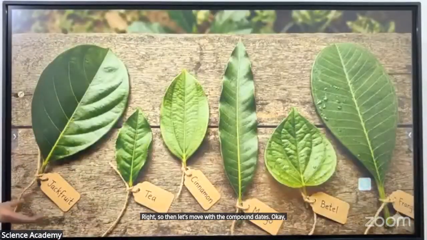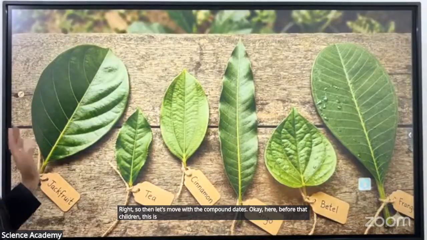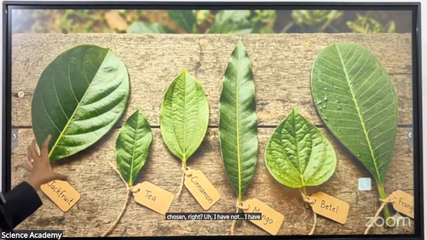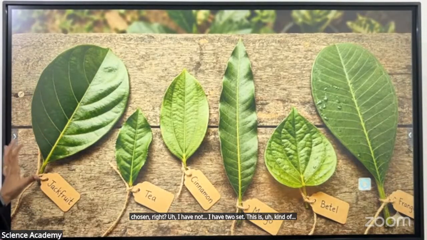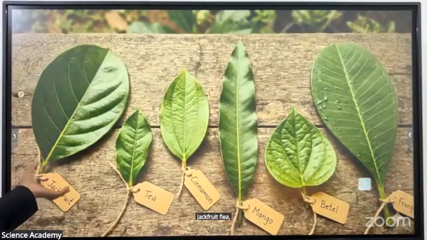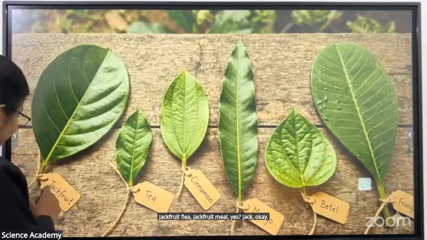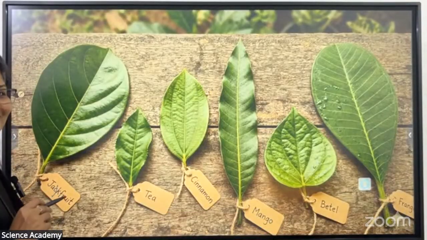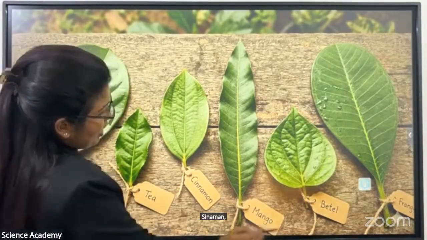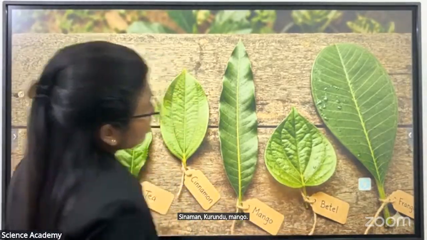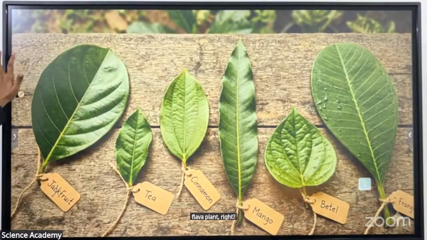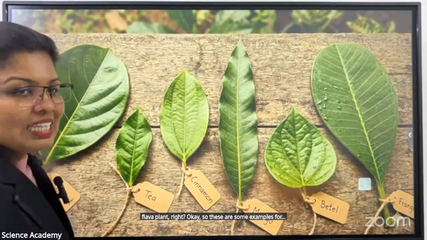Here before that, children, these are samples that I have chosen. This is a kind of image that I chose. Jackfruit leaf. Jackfruit means just jack. Tea, cinnamon, kurundu, mango, betel, and temple flower plant, right? Okay, so these are some examples for simple leaves.